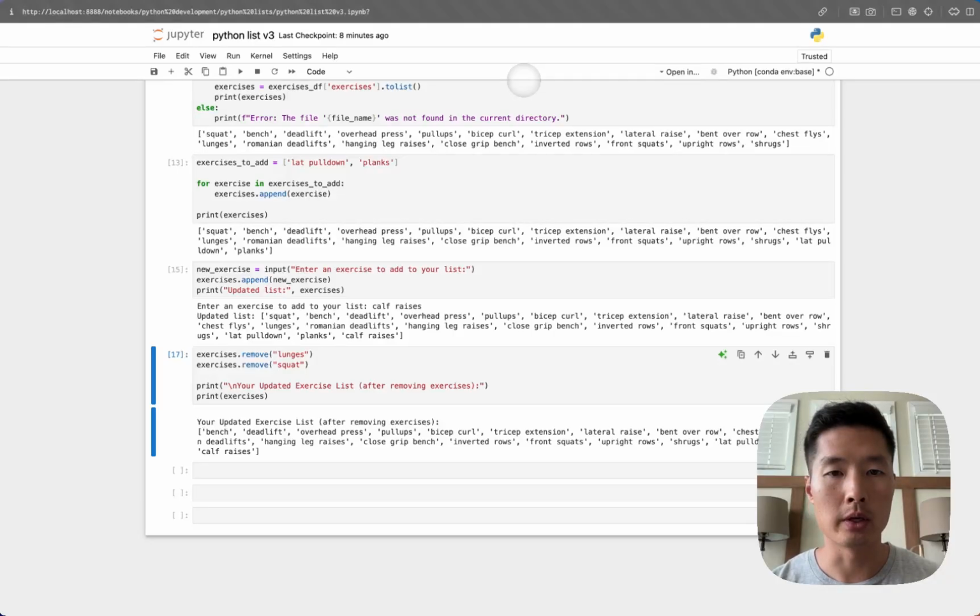So to recap, we explored how to load a list of exercises from a CSV file into a Python list, add new exercises to the list using append, interactively take user input to expand the list, and remove unwanted items with remove. These are fundamental Python list operations that are incredibly useful, especially when combined with Pandas for data manipulation.